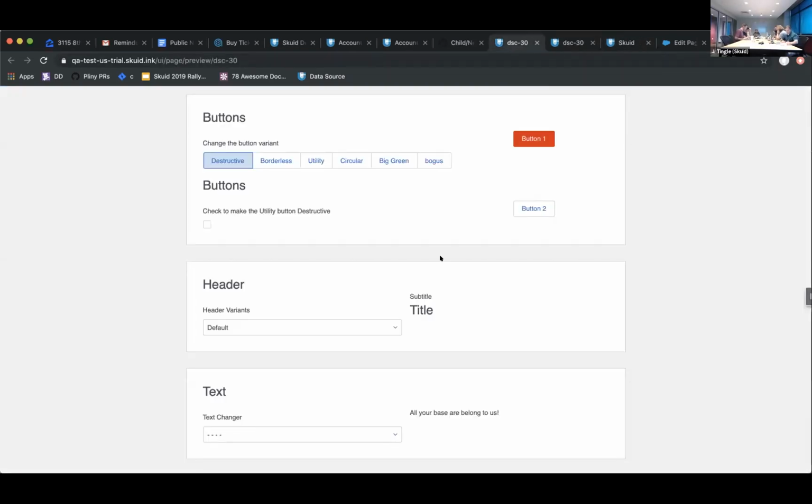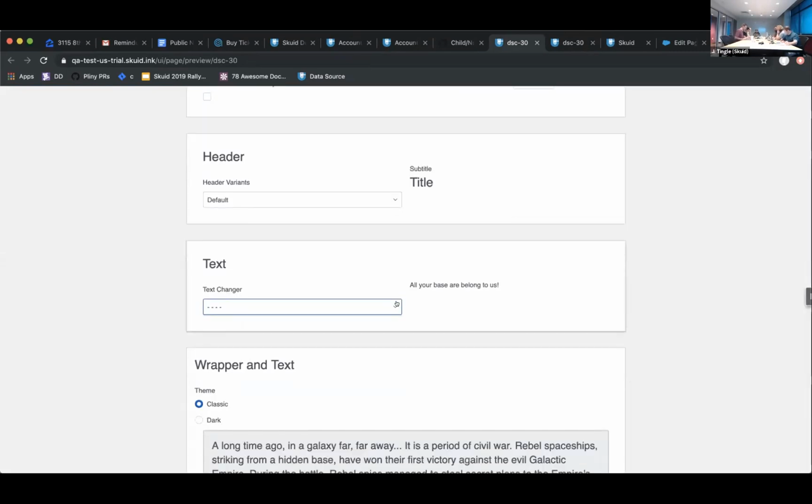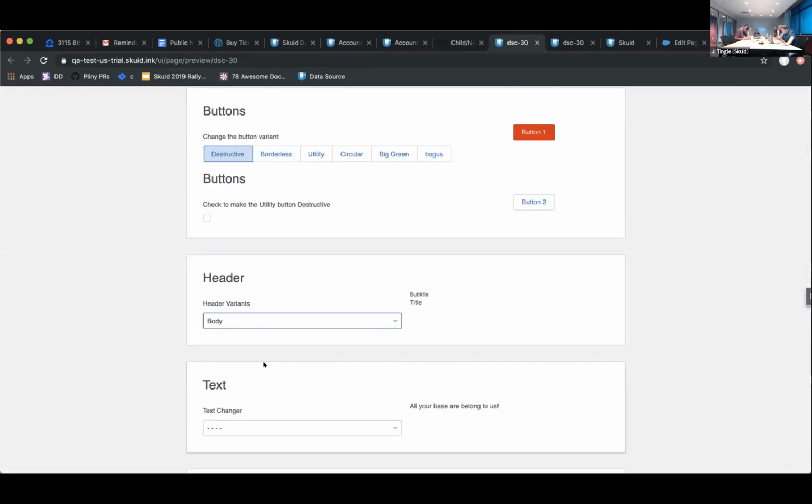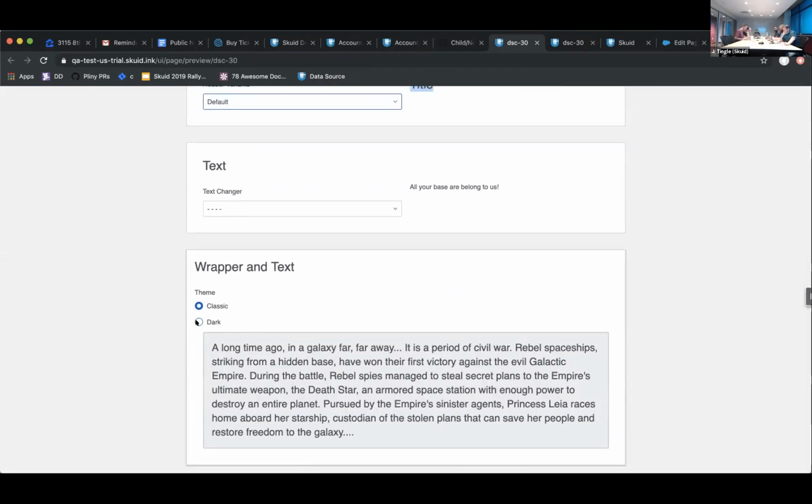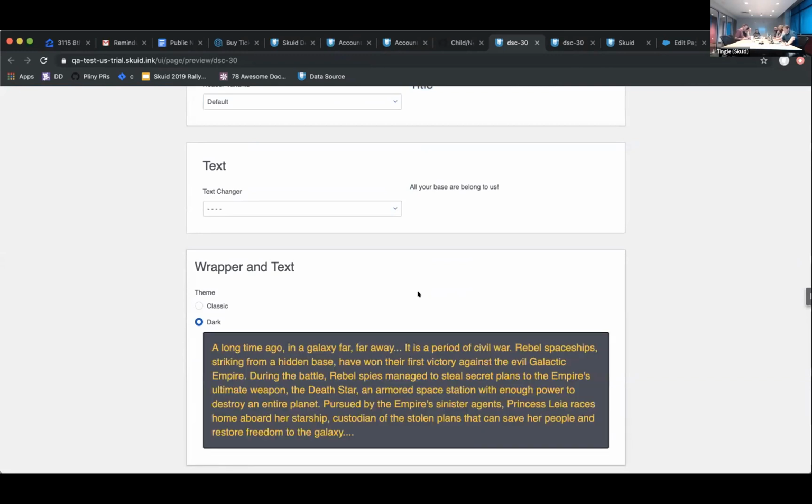Here we can do that on all different types of components. So for instance, we can apply a different header style. Here's body, makes it look a little smaller. There's a default variant where it's kind of big. Here we can have like dark text versus light text for the text within a wrapper.